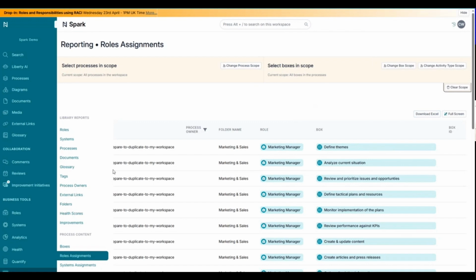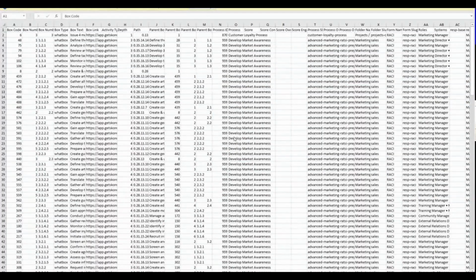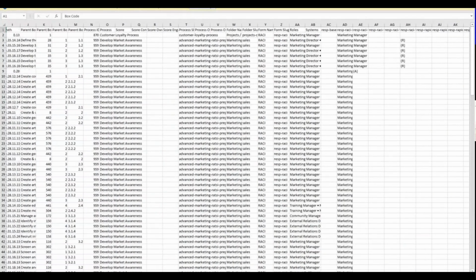So what I'm going to quickly do is bring that up so you can see it. Just switch sharing. Okay, so hopefully you can see that. That's the raw report that comes out of Spark. So it includes all of the data. You can see there's quite a lot of columns in here, all of the data that's associated with this process.